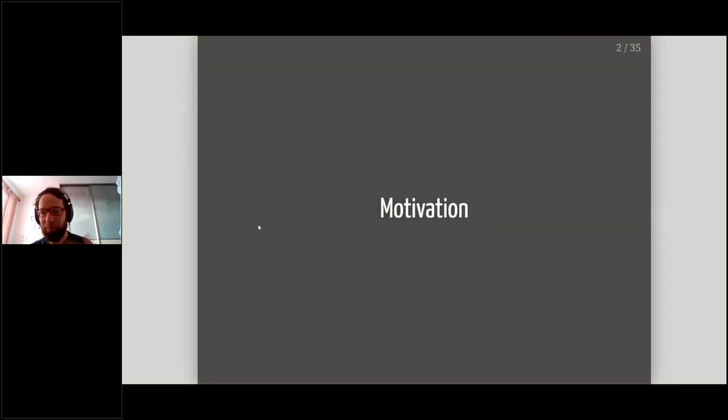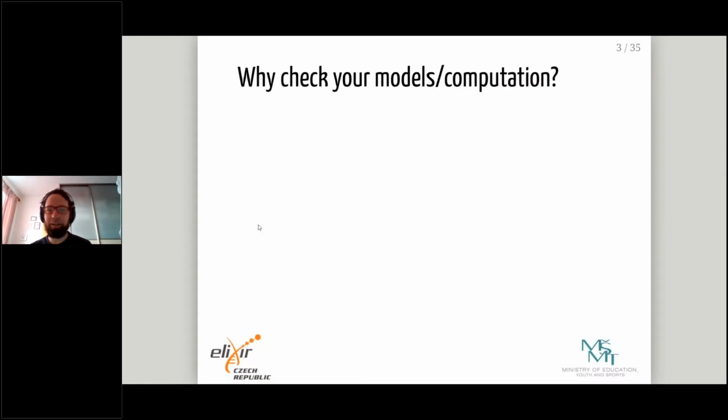I'll first try to explain why you would even want to do this and what motivated us to develop this kind of package. The first obvious question is, why check your models and computation at all? A lot of people don't. There are a lot of people that just don't check their models and computation. Just to be clear, I'm speaking about statistical models here, where a lot of the tools we use are a statistical model in some sense. But not everything we do is a statistical model.